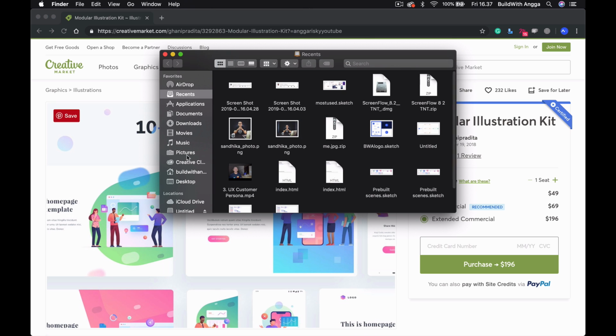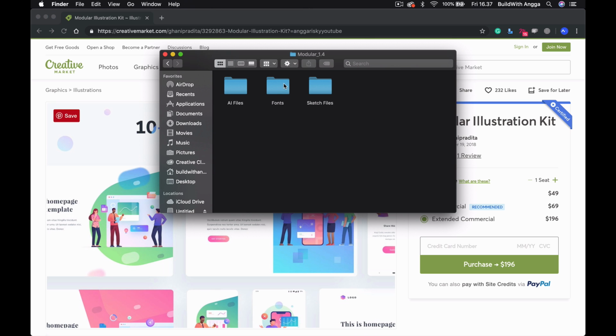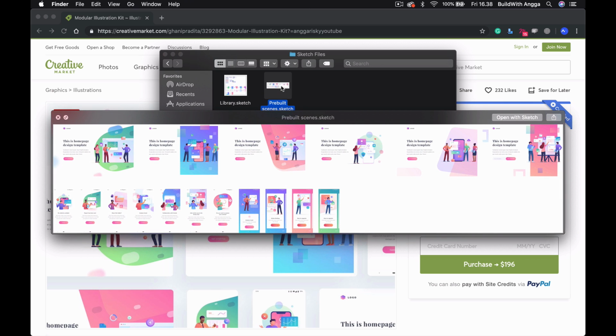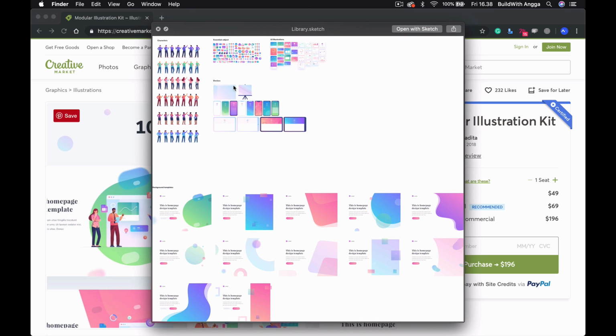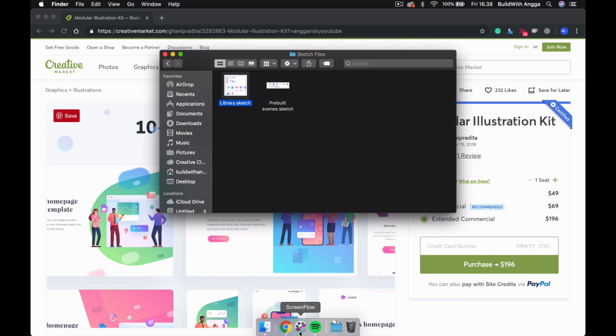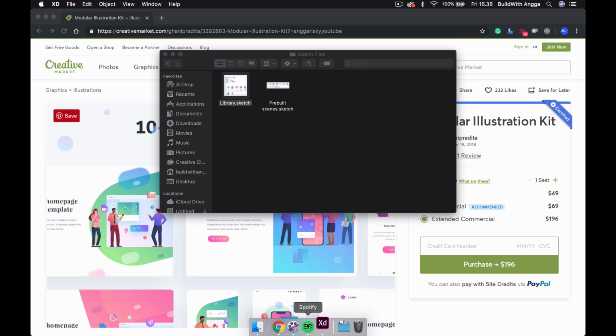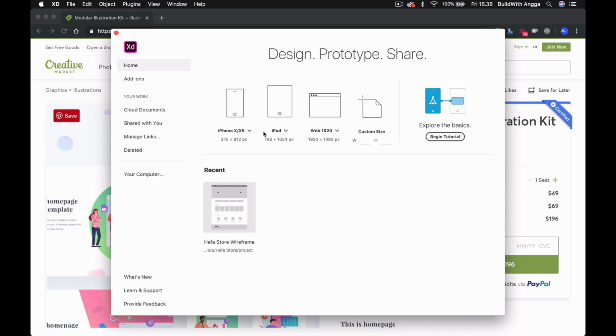So basically once you buy the illustration, you get these kinds of files: AI, this is for Adobe Illustrator, this is for the fonts if you need them, and this is for the Sketch file. They come pre-built, so you don't have to start from zero, and it has the default illustrations that we could use our creativity to make our scene. Okay, so over here I will open Adobe XD to design maybe just for Android. Okay, here we go.